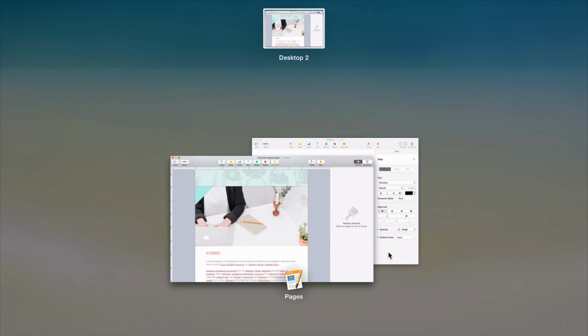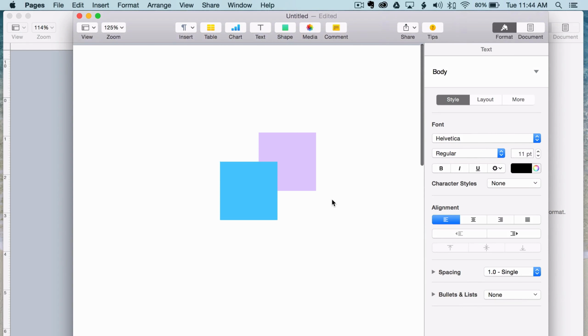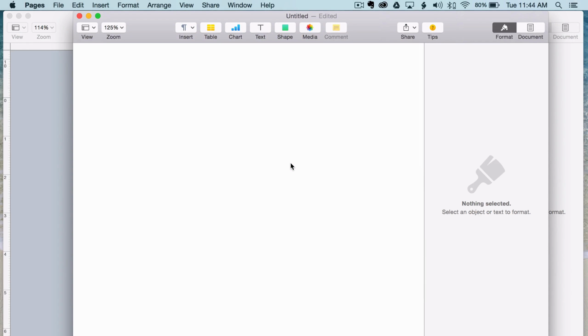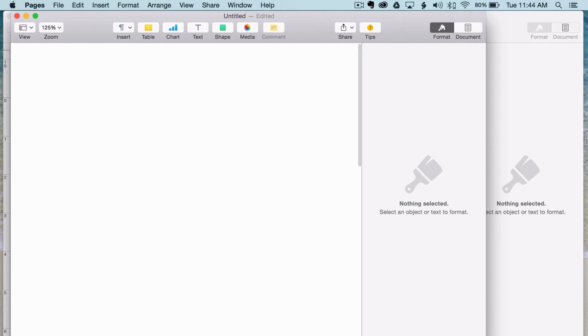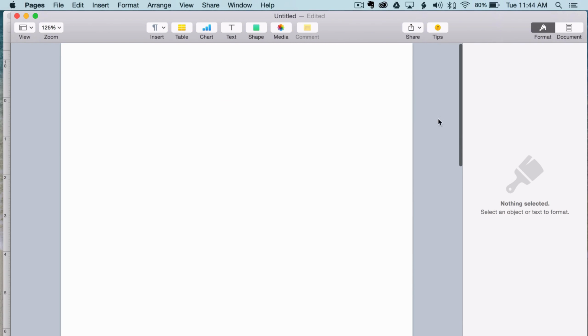So going back to this one document, let's delete our shapes. We don't need those right now. Make this document a little bit bigger so you can see the gray space.